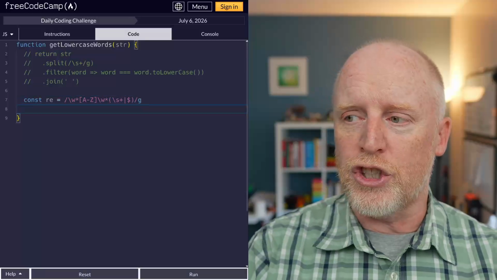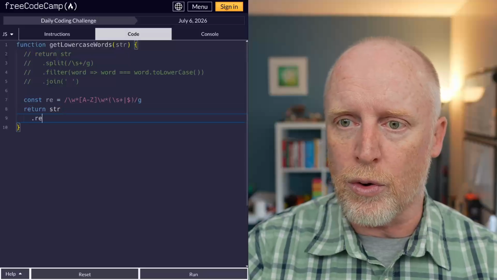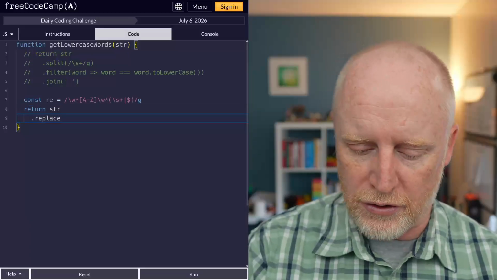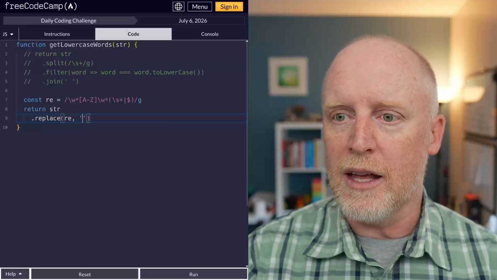At which point we should be able to use that. So return that string again, and we're going to replace, just like this. What are we replacing? Well, it's the regular expression with nothing.